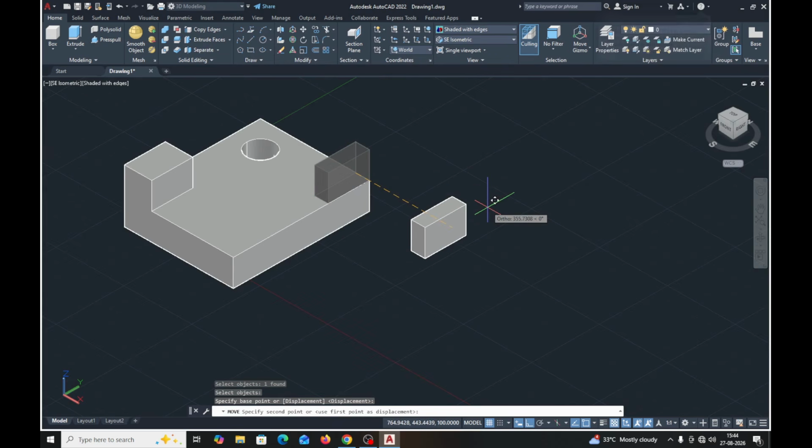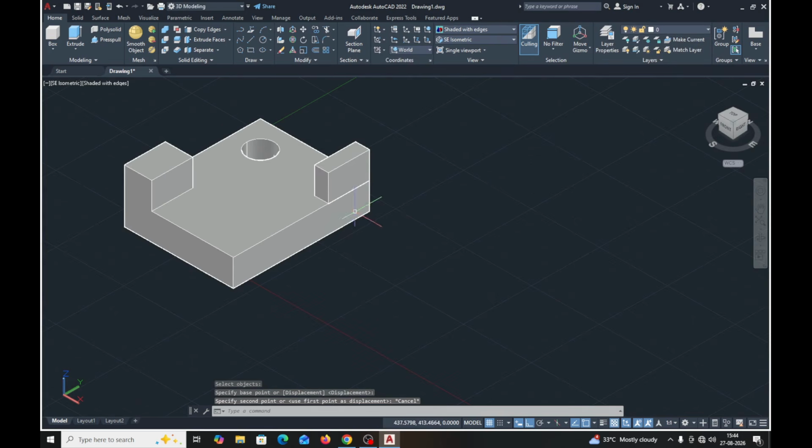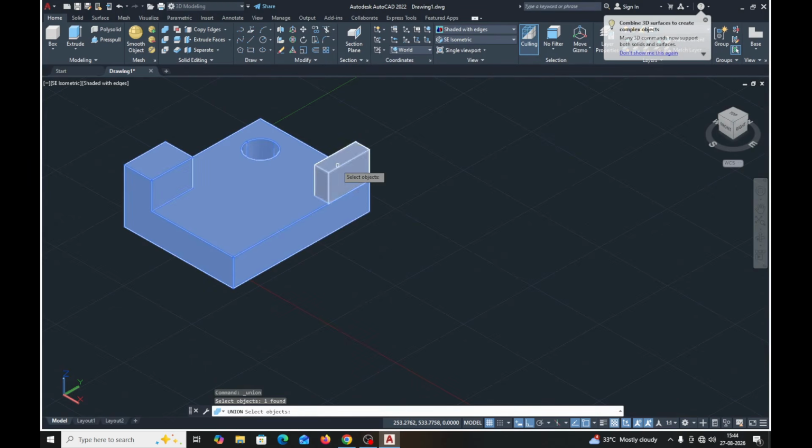Okay. In order to avoid this, escape. In order to avoid this, I join it. How? In Solid Editing, there is Solid Union. Select this object, enter. Now it is a single part. In this way.